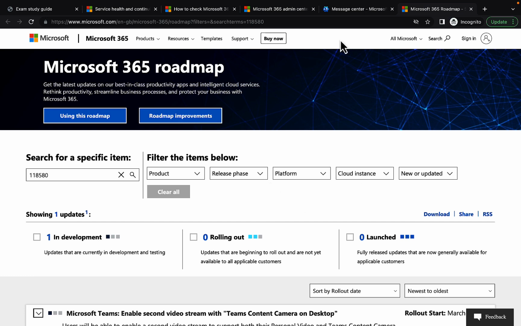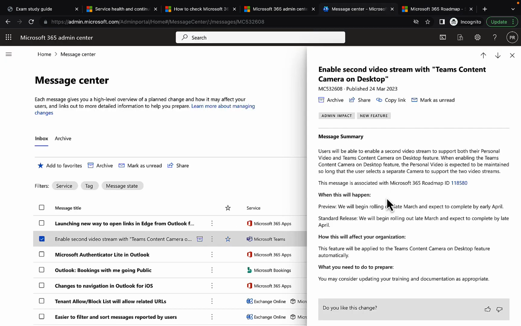But you can also link to it from the message center, as we can see. So it's telling you when this is going to happen as well. This is a preview feature right now. We'll begin rolling out in late March. So as we record this, it is late March right now, and it's expected to be completed by early April. That's the preview. Standard release, they'll begin rolling out in late March and expect to complete by late April. And how this will affect your organization. The feature will be applied to the Teams content camera on desktop feature automatically. What do you need to do to prepare? You may consider updating your training and documentation as appropriate. So it's giving you advice on how you can prepare your users for these changes.